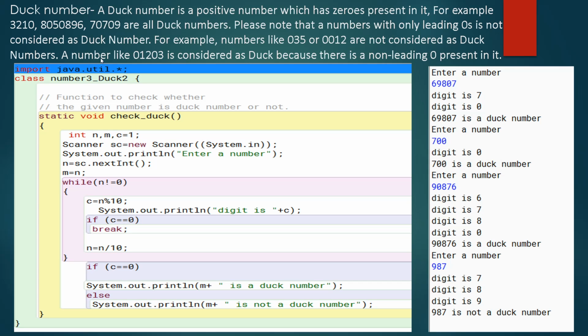But if I have another zero inside the number, like a number like 01203, it is considered a duck number because there is a non-leading zero present in it. So this zero is a non-leading zero. So over here this number is considered as a duck number.